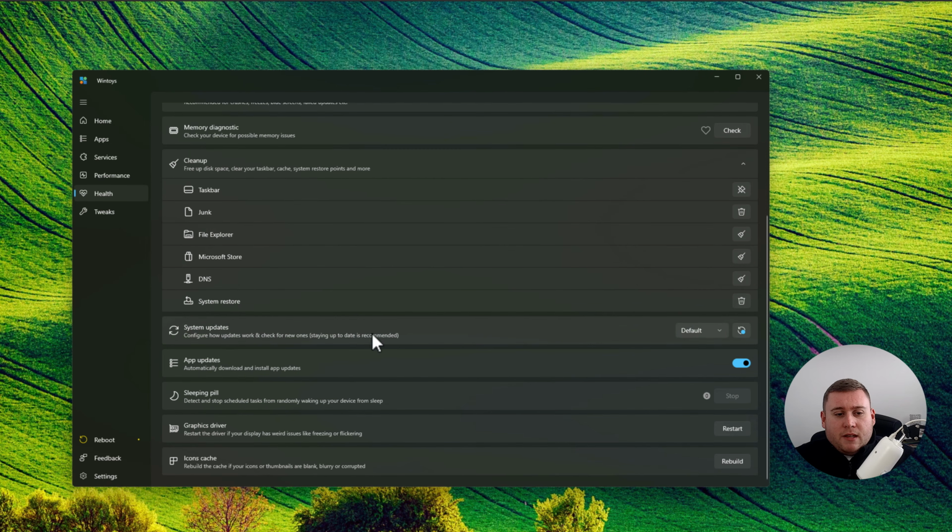You've also got system updates. So if we go into here, we can choose default, which is where Windows will just go and check and download all updates. You've got security, which means Windows will check and download only security updates, which again might be quite critical.